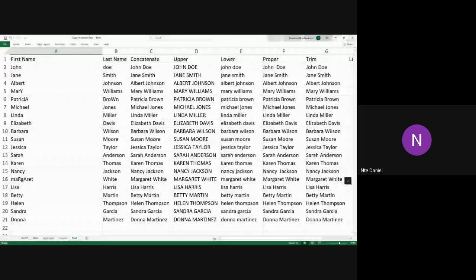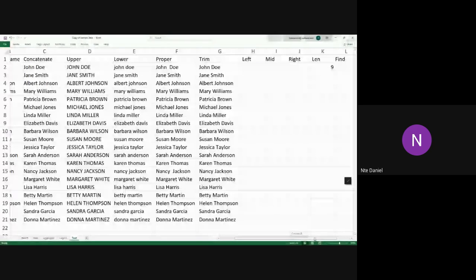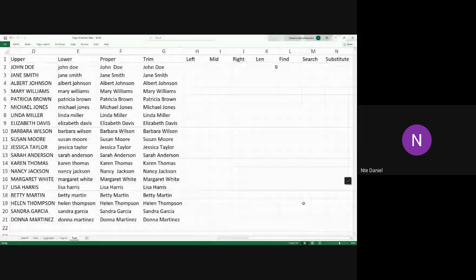Are we together? Do you guys have any questions? All right. I've done the trim function. Look at it here now. I just did the trim function to get rid of the extra spaces. Equals TRIM, then the cell you're trying to trim. That's it.